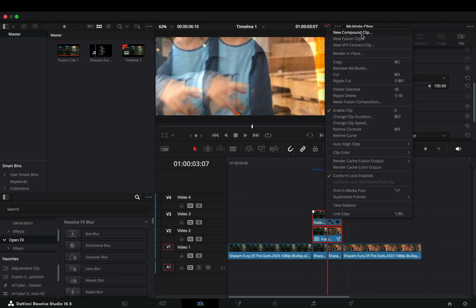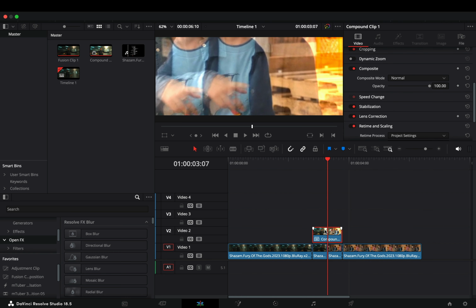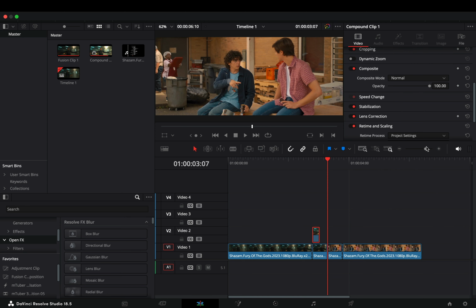Select those two fusion clips, make them a new compound clip, change the speed to 400, and place it between your clips.